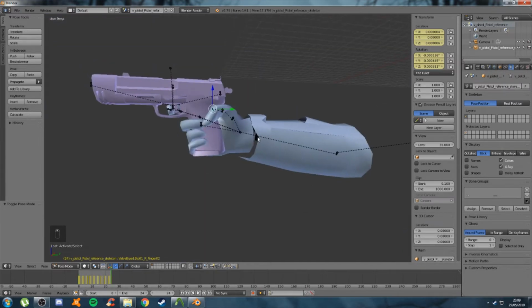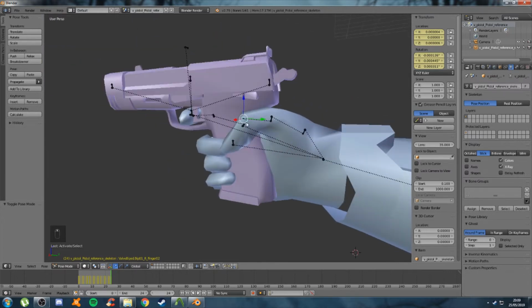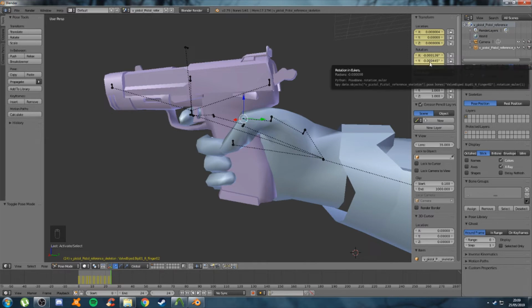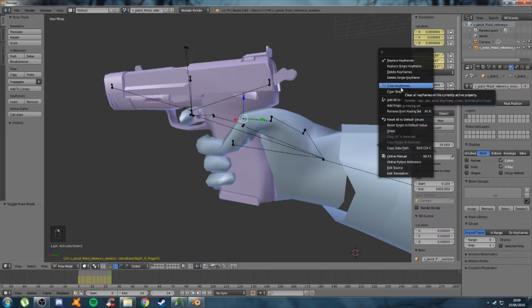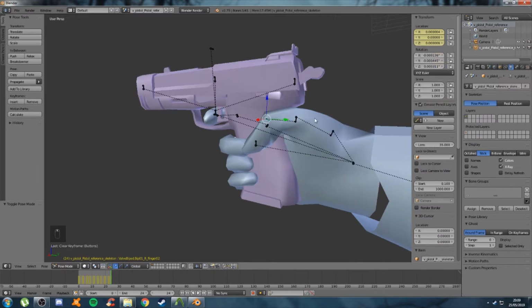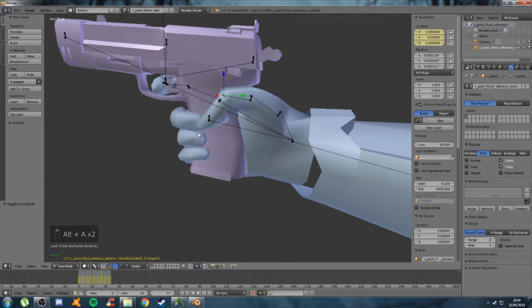So anyway, to show a very simple example, let's just select that. I'm going to change this finger rotation. So I'm just gonna erase all the rotations that it has. I'm gonna click here and clear keyframes, so it wouldn't have different rotation.